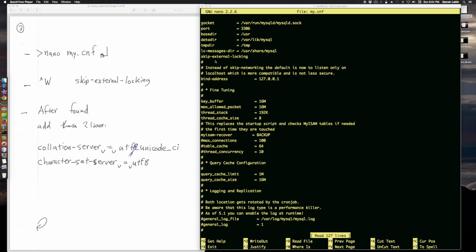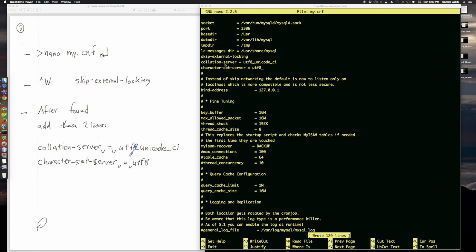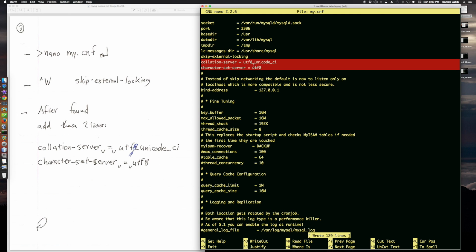Alright, you see here where it says skip external locking. Okay, we're going to add these 2 lines right there. I'm going to do it off camera. Okay, there it is. Collation server, UTF-8, Unicode CI, character set server, UTF-8. Okay, now what?